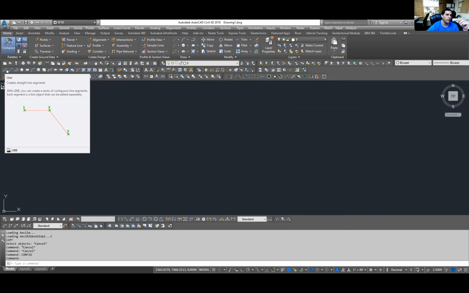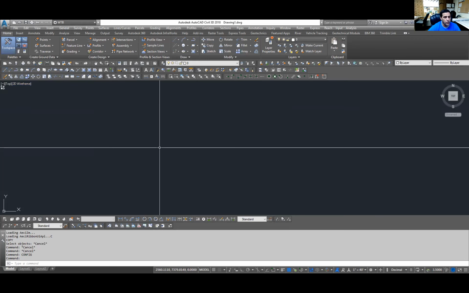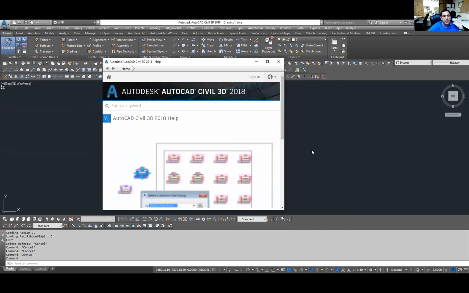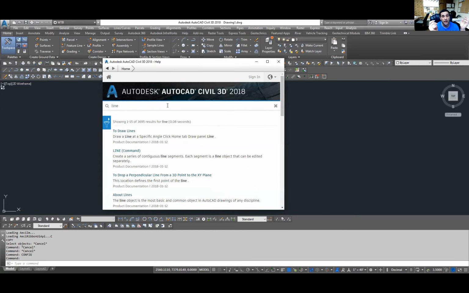Okay. Another way of remembering, if you hit F1, this help feature will pop up. Okay. It has a search feature and you can type line. How do you draw a line? Okay.